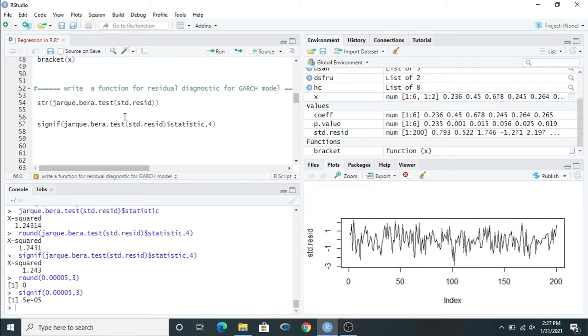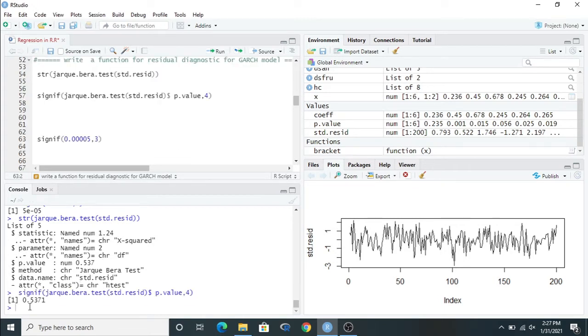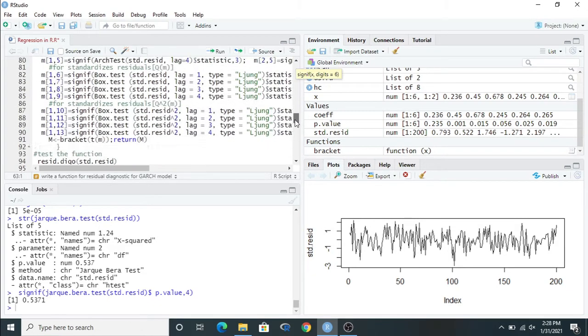In the same way we can extract the p-value. Just run this, and you find that there is a dollar sign and p.value. So just copy from here to here to identify this, and put it in this place. Okay, and just run this, and you can find the p-value. The same process also continues for the ARCH test and the autocorrelation test.